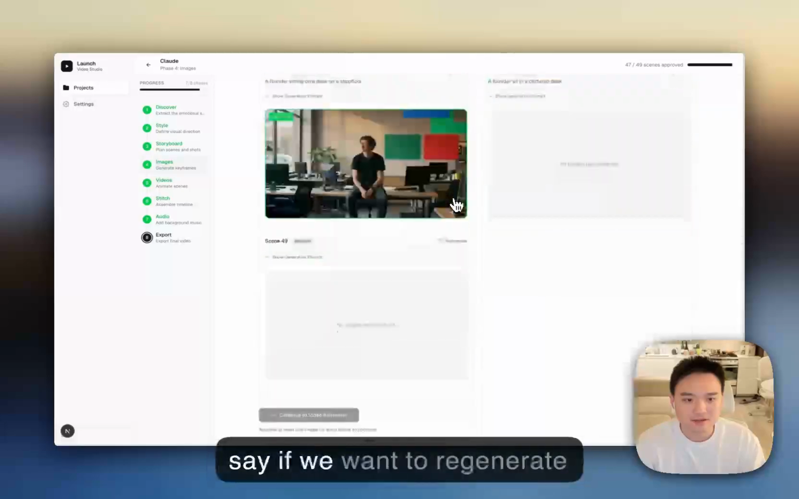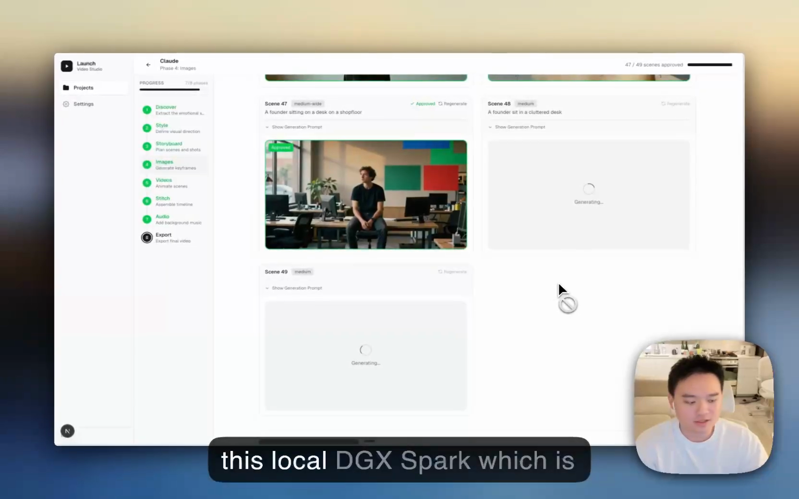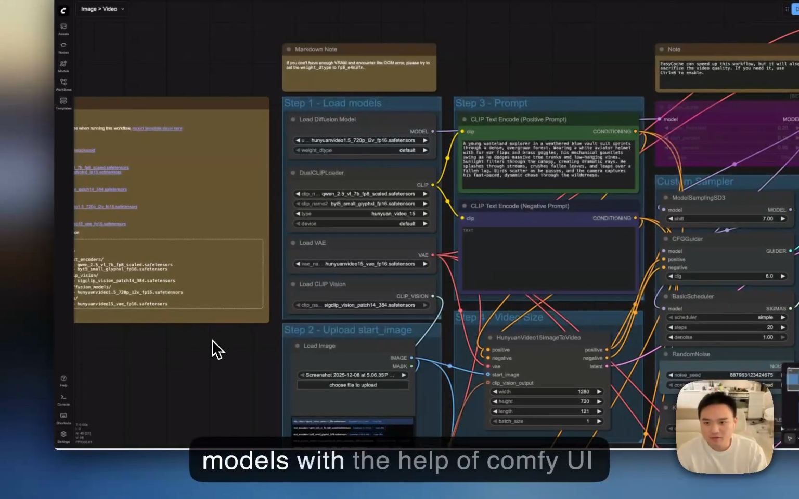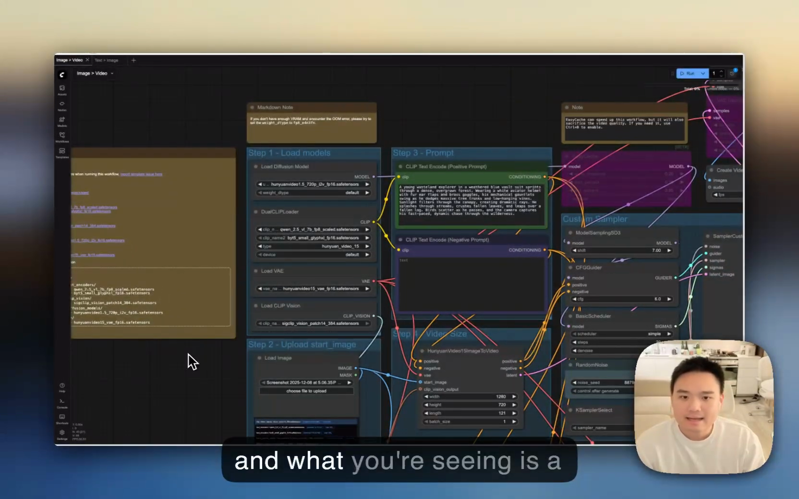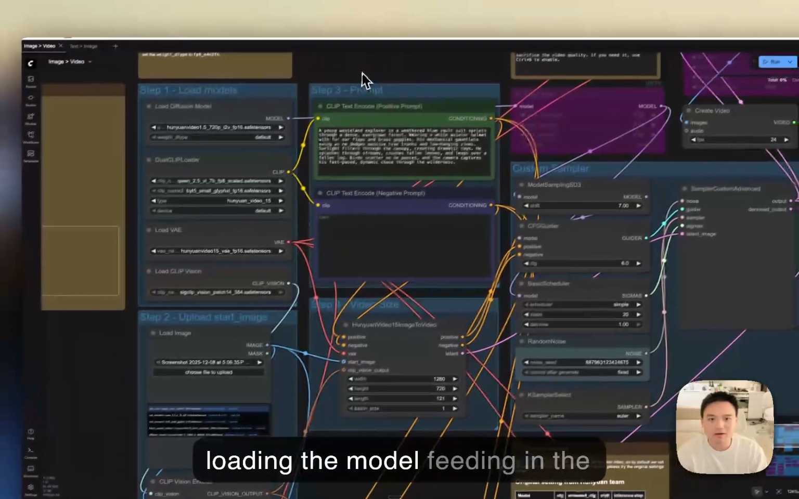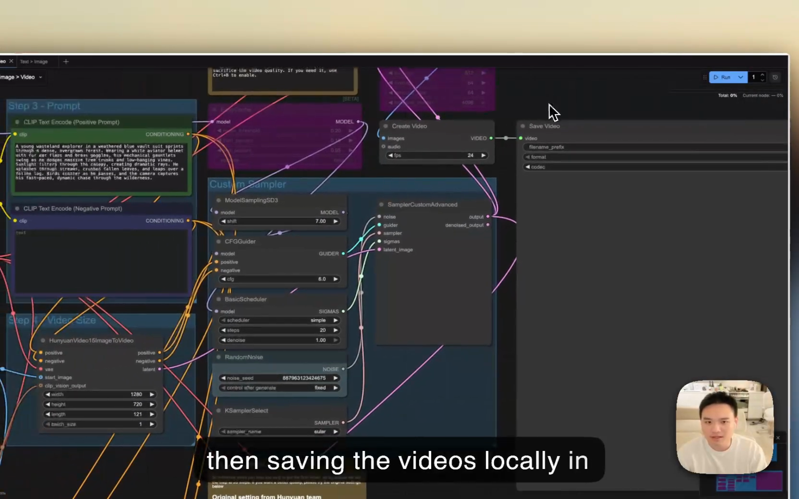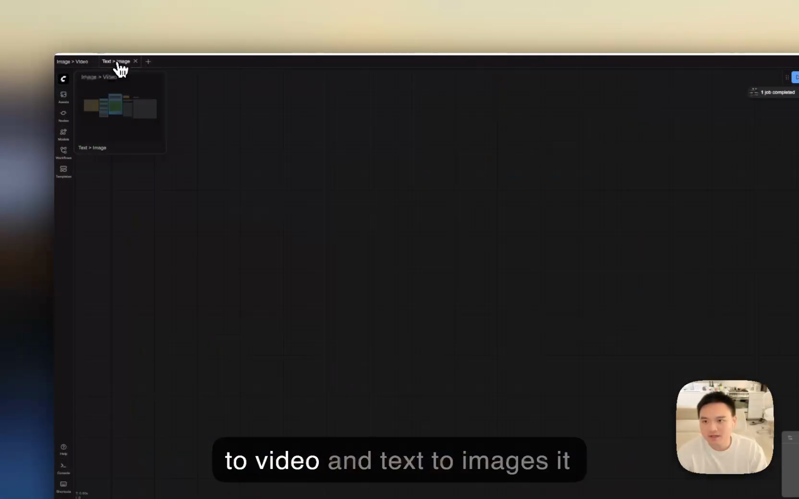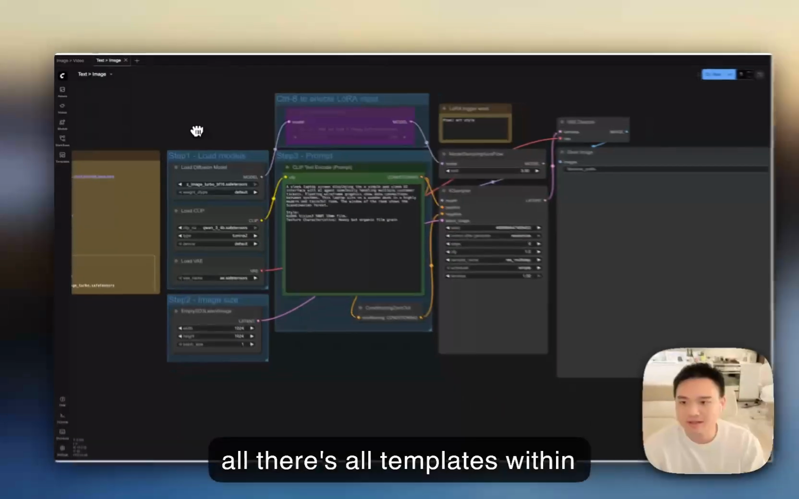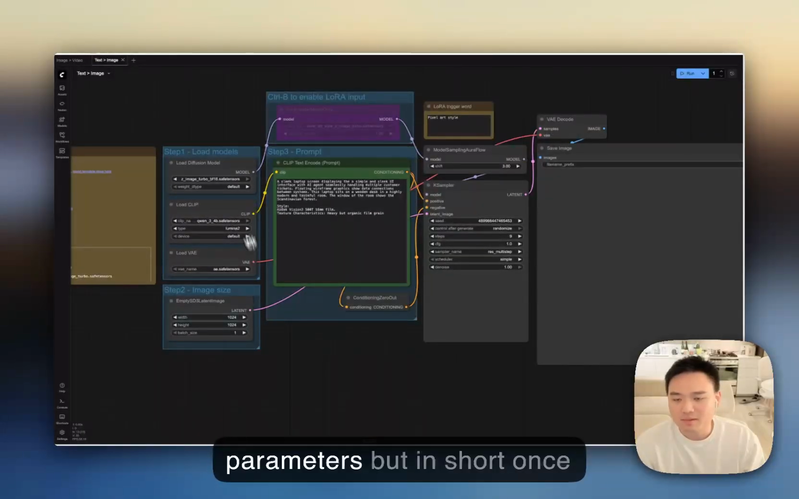Once we hit regenerate, this web app connects to the local DGX Spark, which is running all these open source models with the help of ComfyUI. What you're seeing is a step-by-step workflow from loading the model, feeding in the prompt, to some samplers, and then saving the videos in the local file system. This covers both image to video and text to image. It looks kind of complicated, but there are templates within ComfyUI, and you can just ask ChatGPT to help you understand all of these parameters.